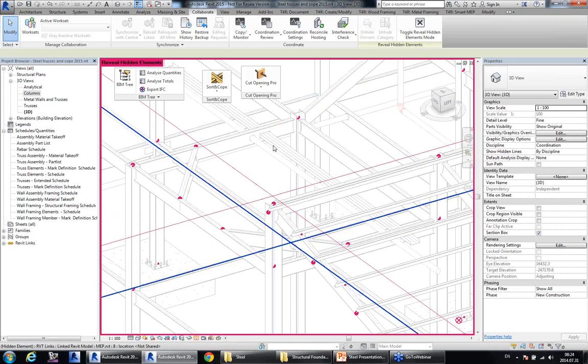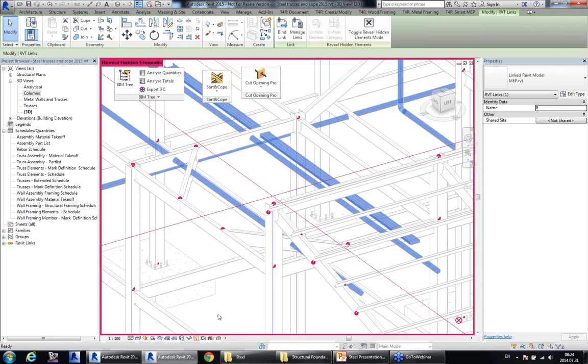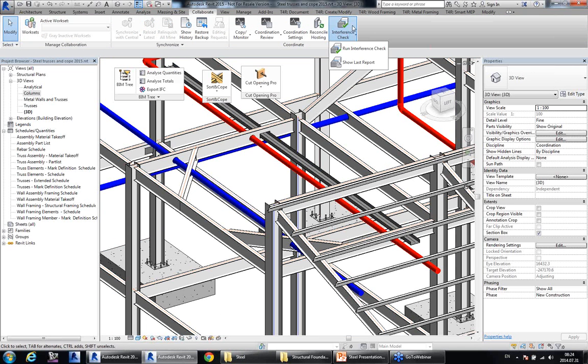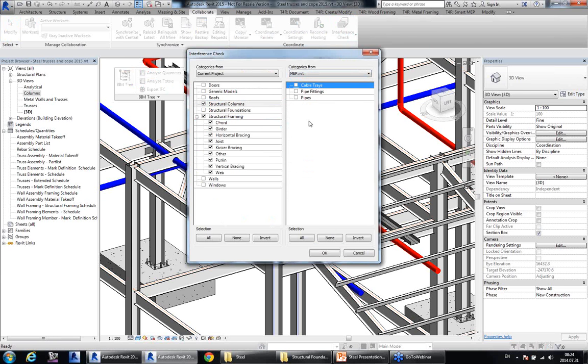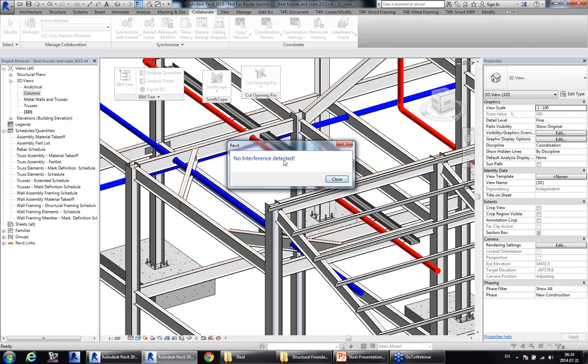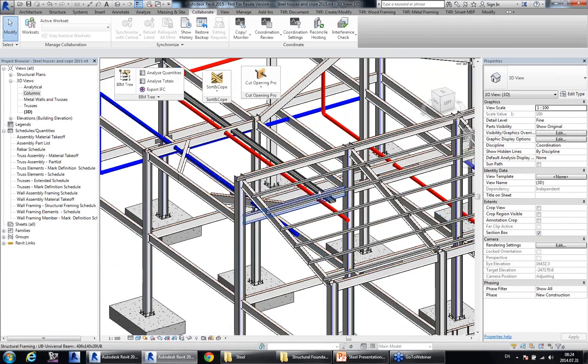And yeah, so I'm going to unhide this link. So if we check the interferences again, between columns, frames, and pipes and cable trays from the link, after pressing OK, there are no interferences detected. So everything is OK, and we did all those openings in our model.